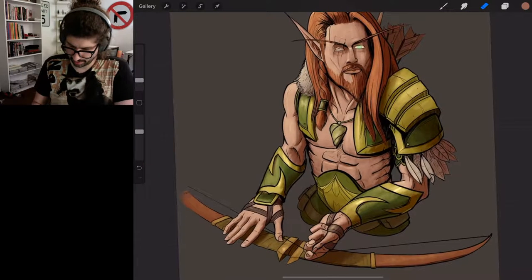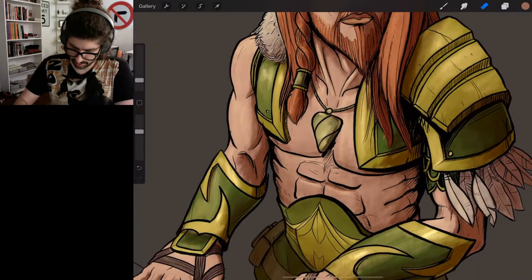Man, shading is a lot of fun. And I'm literally just doing this with the pencil tool, right? One of the pencil tools. I really like that texture.